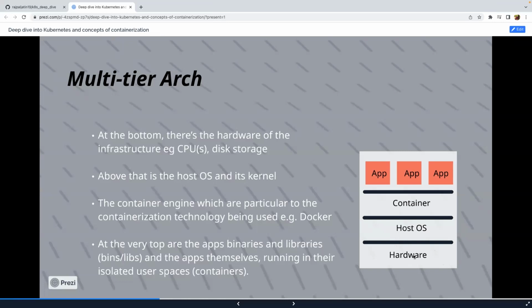On top of your hardware, you have your host OS and its kernel. The host OS could be Linux, Windows, or any OS for that matter. It's basically the whole OS of your machine. And then on top of that, you have your container engine. That container engine could be Docker, Containerd, Podman, Runc, or anything. That's basically your container runtime. You can say your container runtime, your container OS, or whatever. That's where the magic happens, I would say.